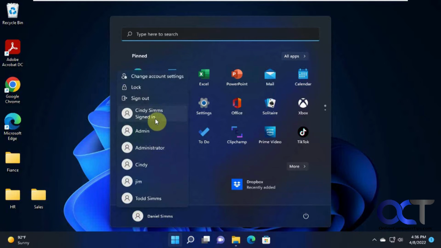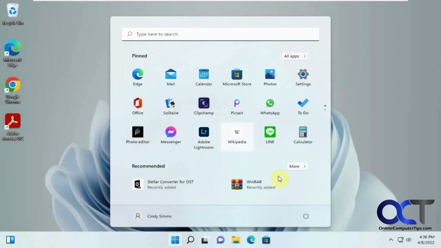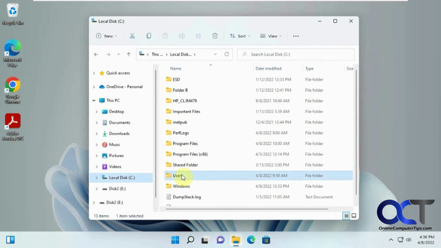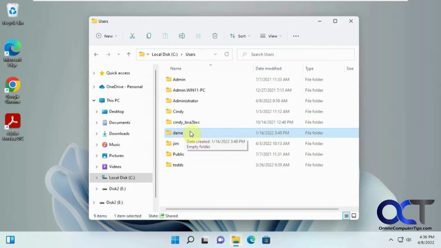Okay, let's go back to Cindy and see what happened, if anything. Nope, she still can't get in because she can't even get to the first folder, his user folder, and the documents, or actually the desktop folder where that other folder is underneath that, so she can't even get into there. So Daniel would have to give her access to his user folder to allow her to get to the other folders, which he's not going to want to do. Okay, so that's it for a standard user.